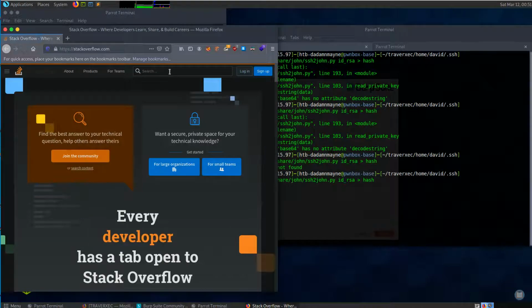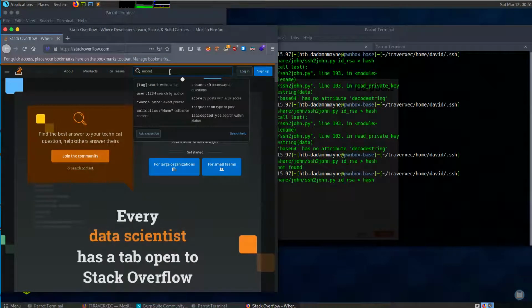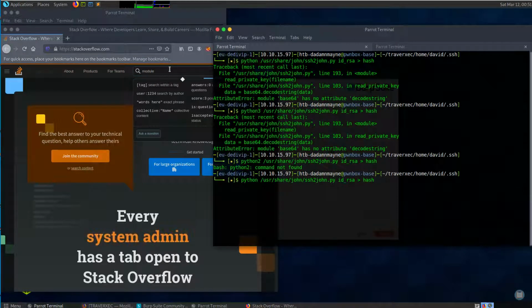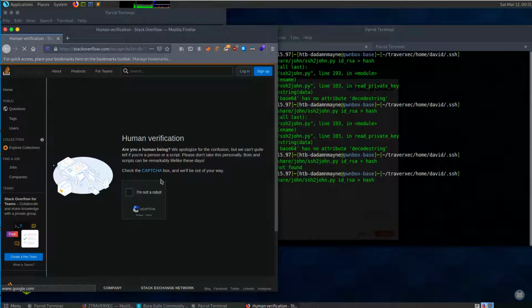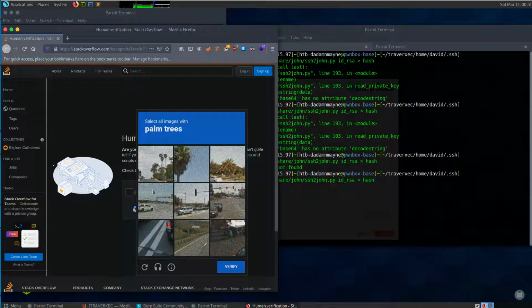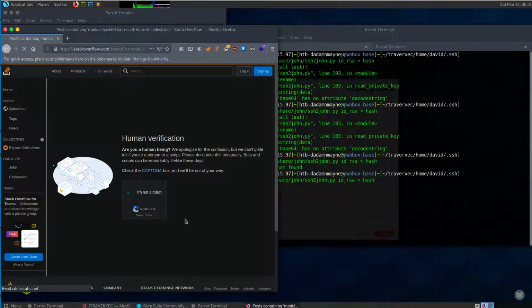What does it say? Base64 has attribute decodestring. Human verification, I am a human. Palm trees. Is that a palm tree? Hope it is. Yep. Not a robot.